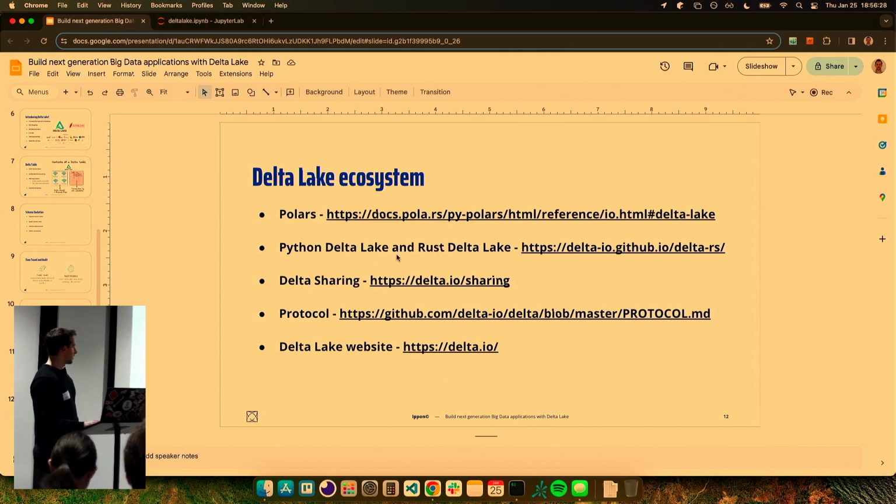Then we also have Python Delta Lake and Rust Delta Lake. I'm not going to go on the website, it's fine. But the idea is that we have a Rust implementation of Delta Lake, so that way, if you don't want to rely on Spark, you can just use the Rust Delta Lake package.